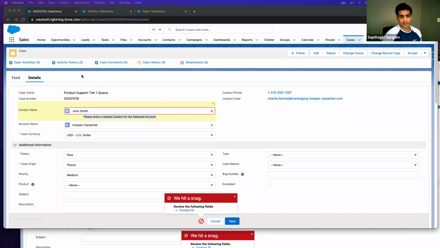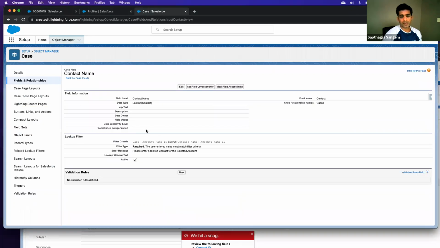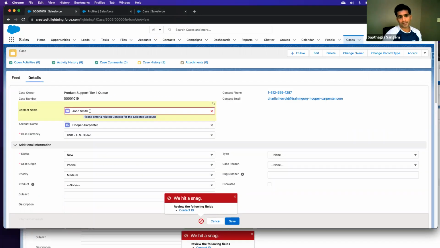We have to be very careful when we do these things. Right now it is stopping the user from the UI, but because we put it in the backend setting, it will also stop any integration. So let's say you want to create a case, and that case comes in trying to create a relationship between a contact and account that do not match. Immediately that case creation will fail.